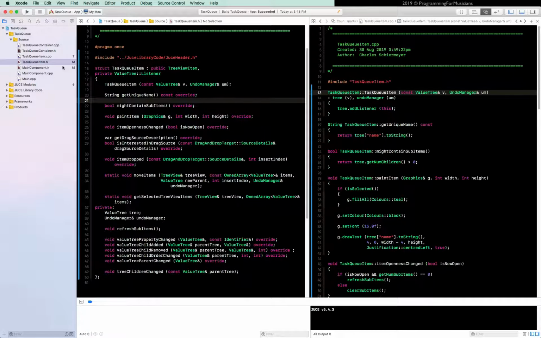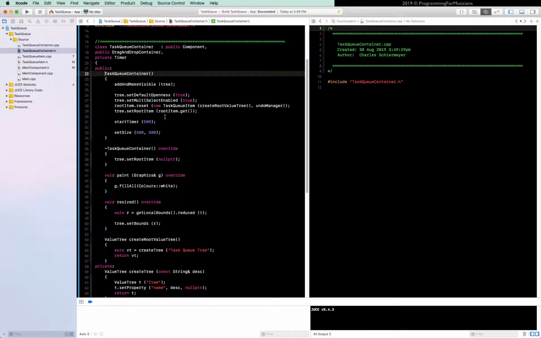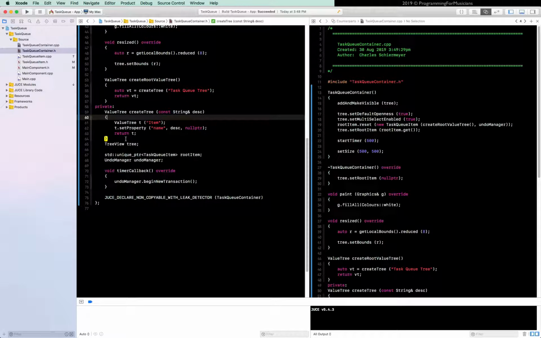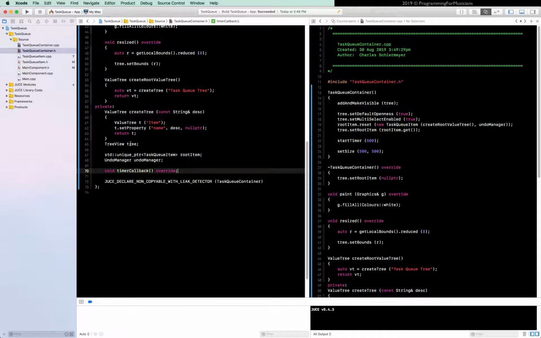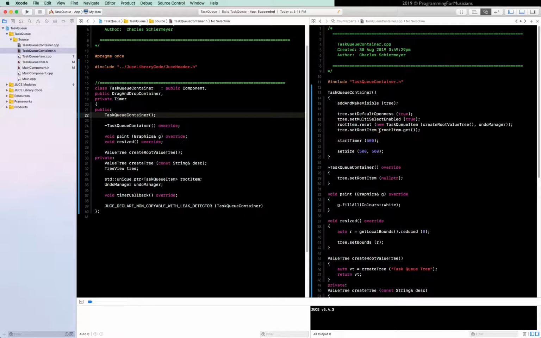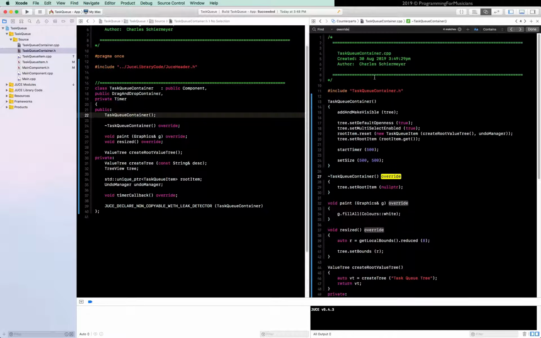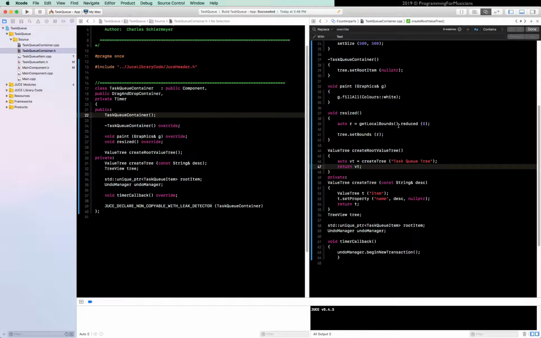Save those two guys. Now let's do the TaskQueue container. Grab the constructor. Grab these guys, just copy and paste it over here. And now let's first get rid of our function bodies. All right, and do the same Command F trick, override like that, find, replace with the space. Awesome.